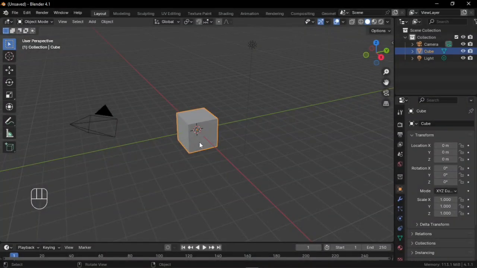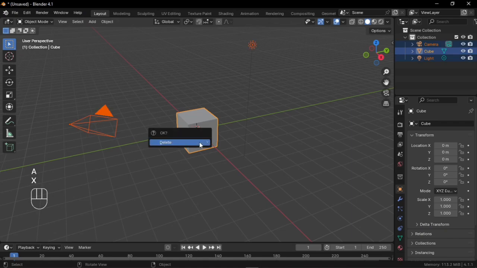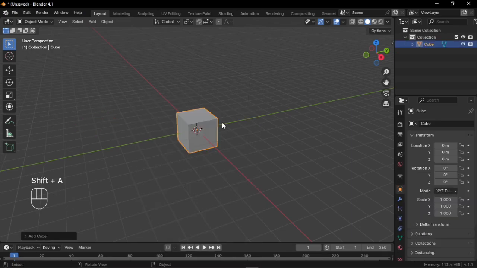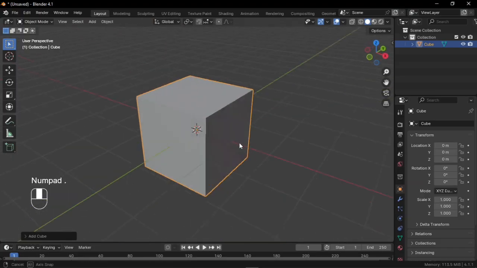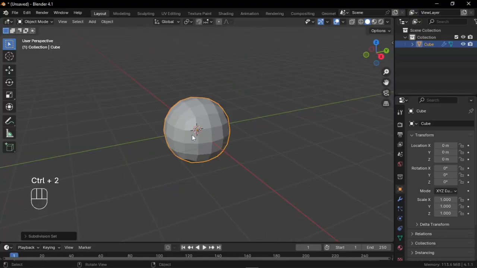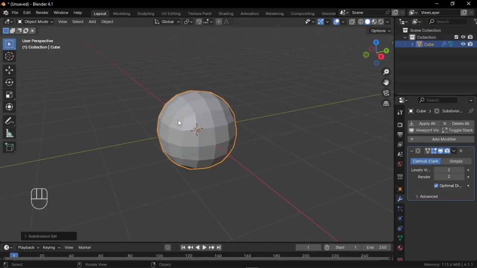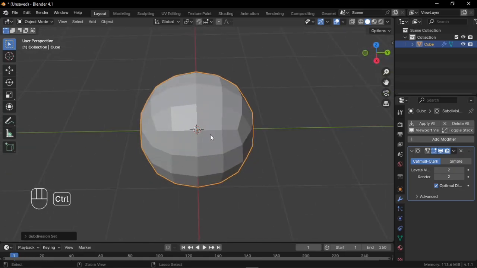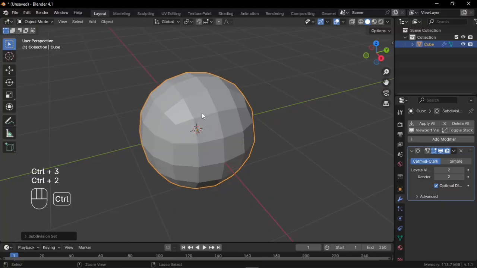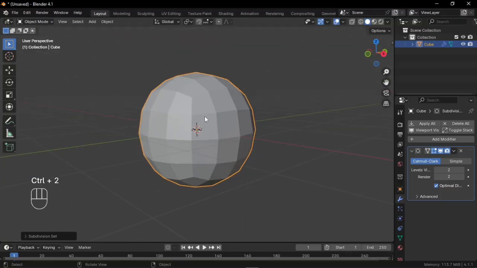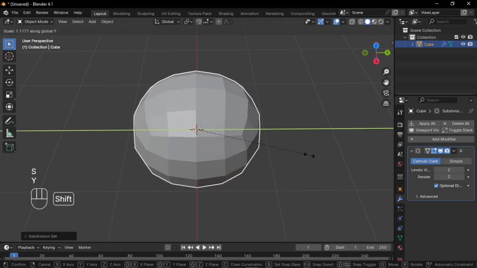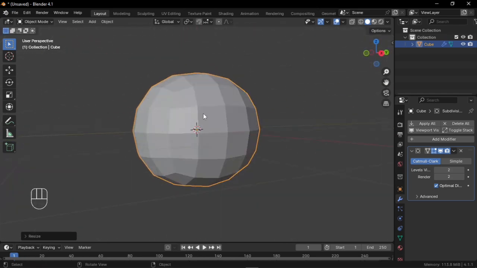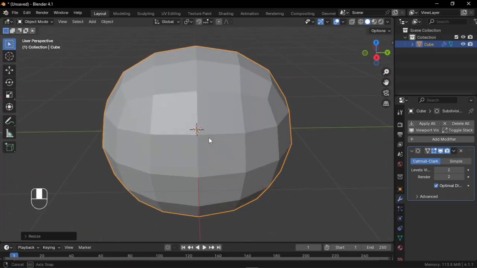So, as usual, select everything and delete, and then add a new cube for no good reason. So we're starting from a cube, and the first thing I would like to do is add a subdivision level of 2, right? You can just use Control and 2 on your numpad. That will add a subdivision level of 2. If you use Control 3, it adds 3, but for this particular model, I just need a subdivision level of 2, right? So I'm going to scale it on the y-axis just a little bit to give it the shape, right? So I think this is okay.